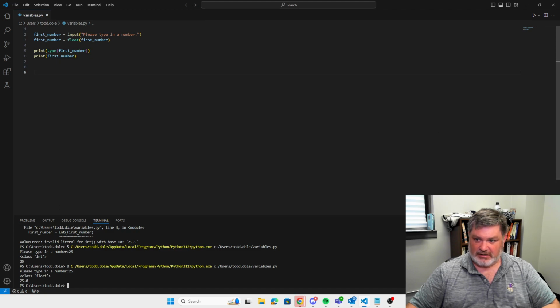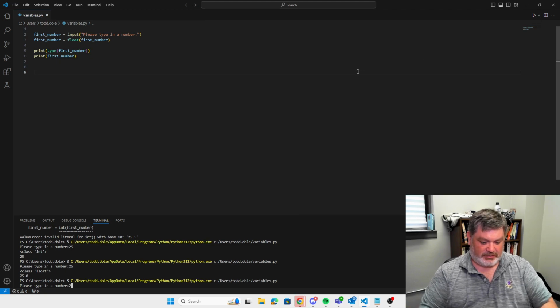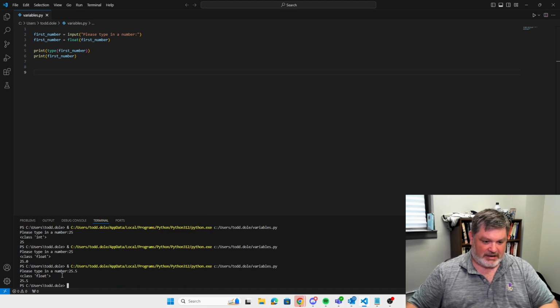So no problem there. What about if we type in something that does have a decimal, 25.5? So again, that's going to put 25.5 into a string variable, and it's going to place that string in first number, and then it's going to take that string and try to convert it to a float. Let's see what happens here. And when we run this, it is successful. So please type in a number, 25.5. It converts it to a float, and it prints it out as a float. Now, one more interesting thing that you can do.